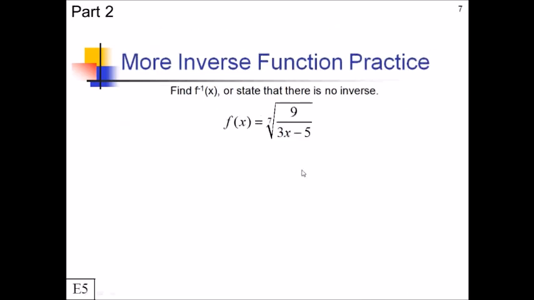Here's another one with a few more steps in it. Try this one on your own first off. All right, let's first verify that this actually does have an inverse. The main function here is a 7th root. Now, all the odd roots are one-to-one functions. They all pass the horizontal line test. So let's go ahead and switch x and y on this one.